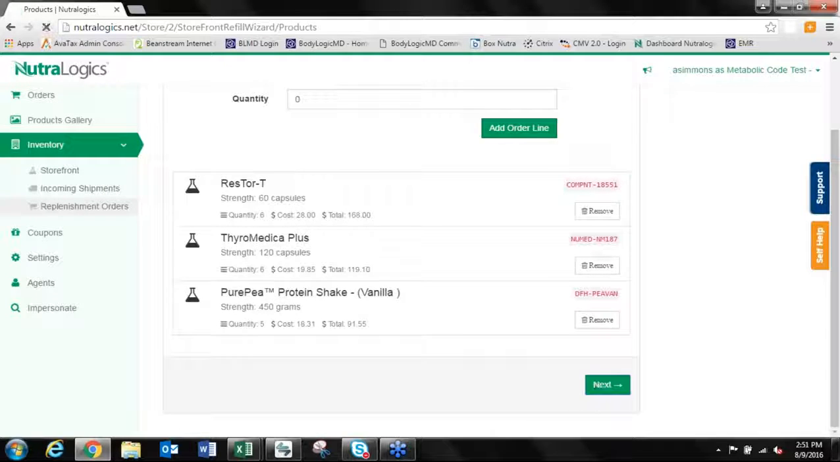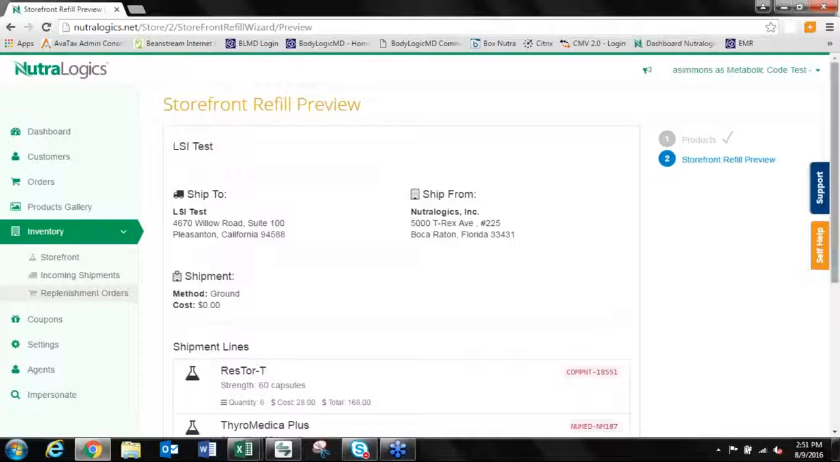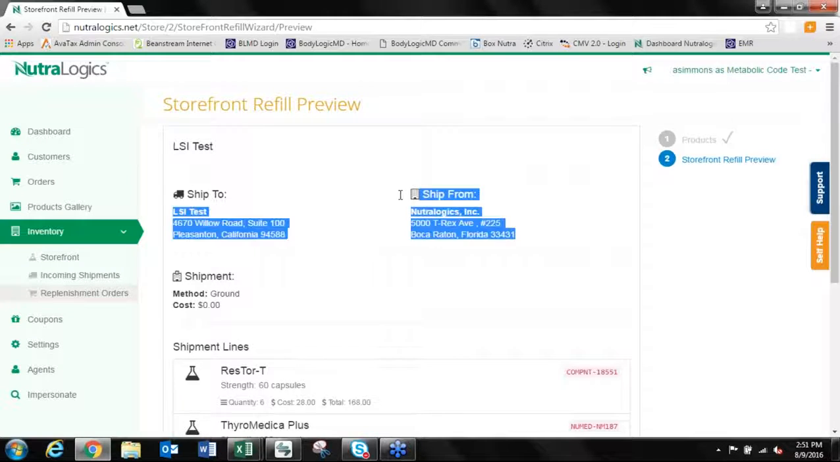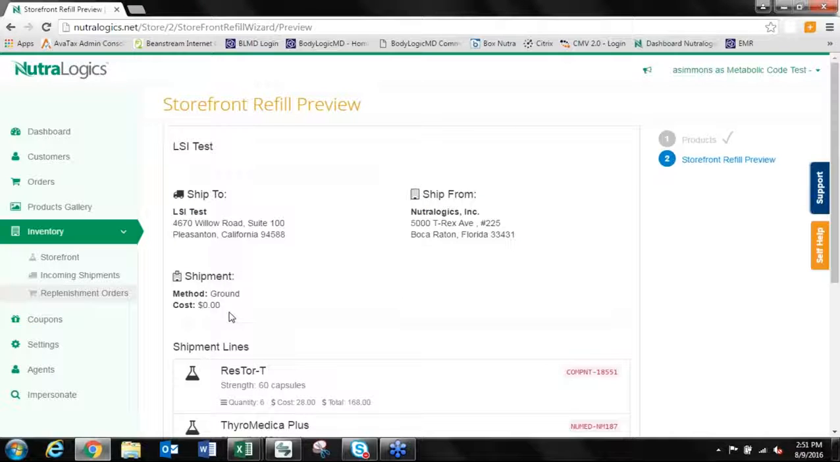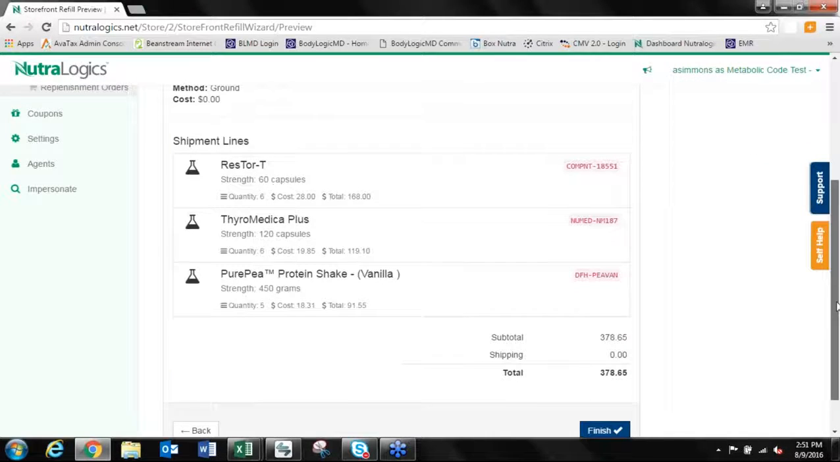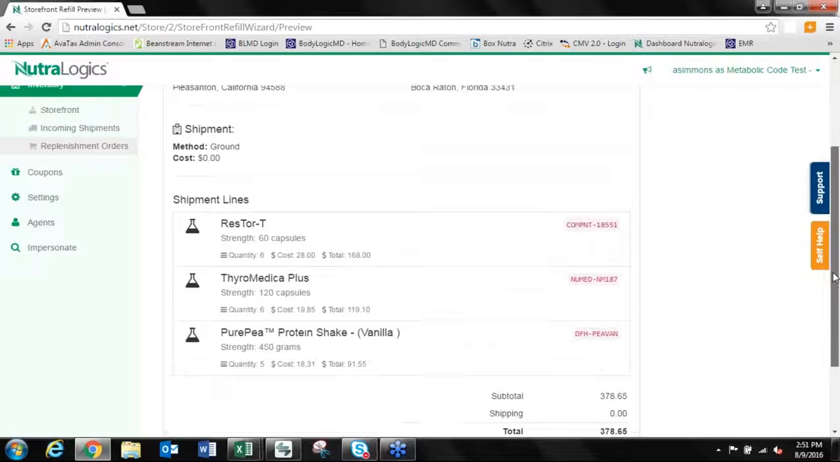As you finish adding products, you press next. When you press next, it gives you the summary of the order itself. So it shows where it's going to, your address, the practitioner's address, where it's coming from, which is our address here. The shipment, anything over $250 or more, you save the $9.95 flat rate shipping charge that we do. Anything under that, you will be charged the $9.95 rate. Doesn't matter if it's 1 bottle or 10 bottles or 100 bottles. If it doesn't reach $250, you still will be charged the $9.95 rate.